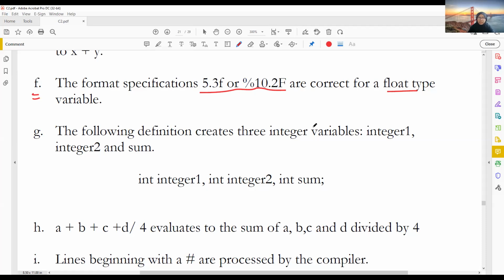Jangan takut menyatakan kesalahan. Don't be afraid to point out the error. If you think it is an error, just say it. Okay, true or false? Nobody? Are you guys afraid of making an error? False. Yes, false. It's easy.